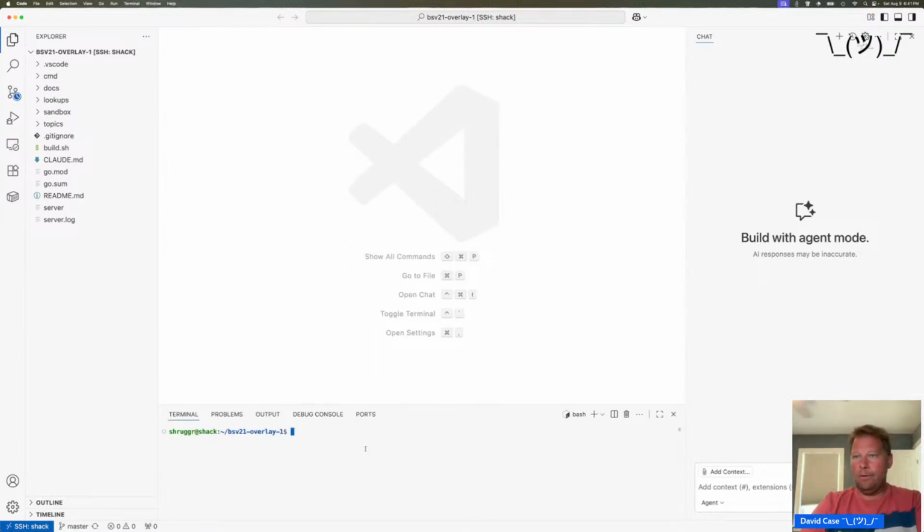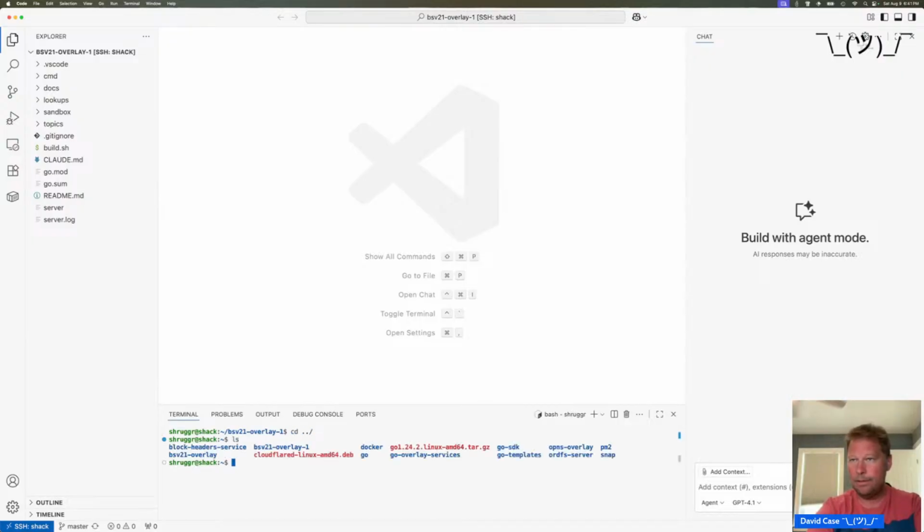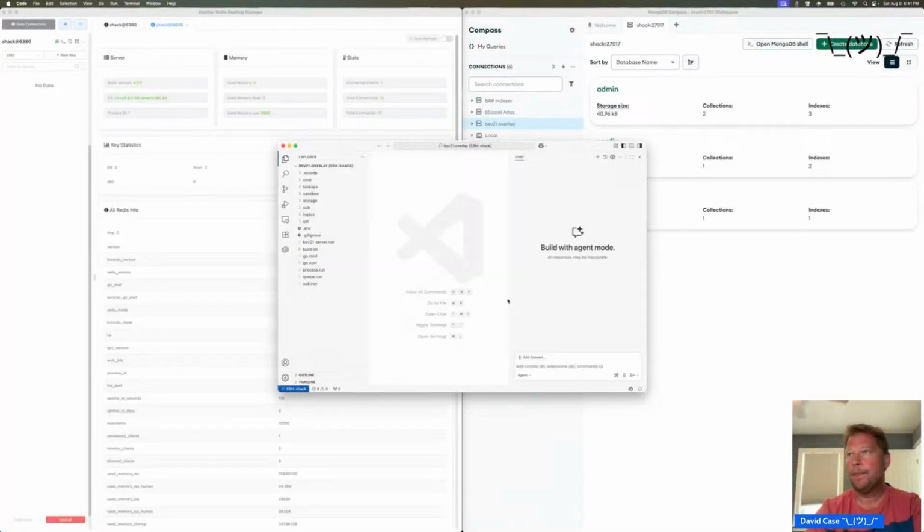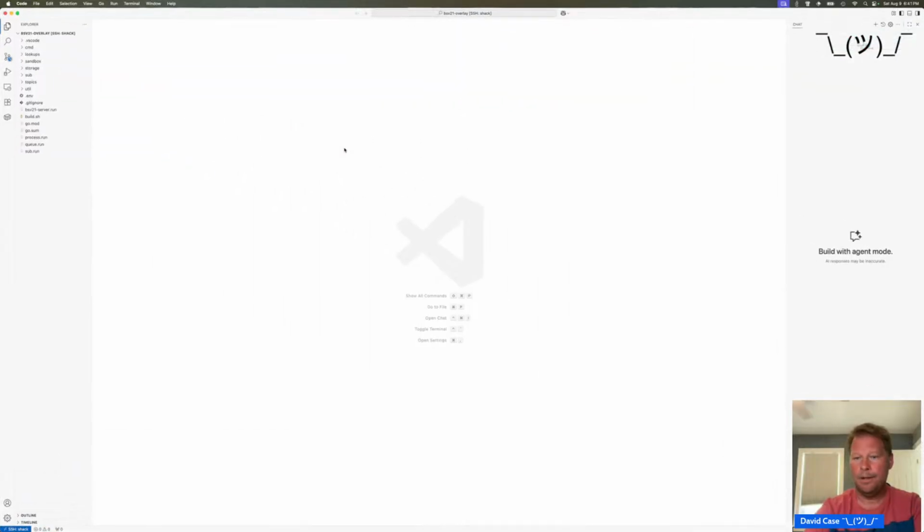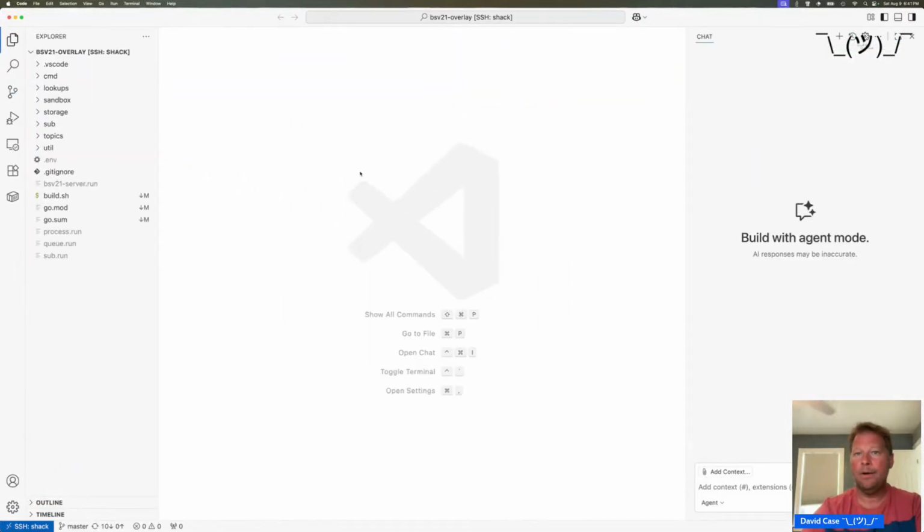Okay, so apparently I already had this cloned previously. Let's do this. I sure did. All right, rm -rf bsv21-overlay.